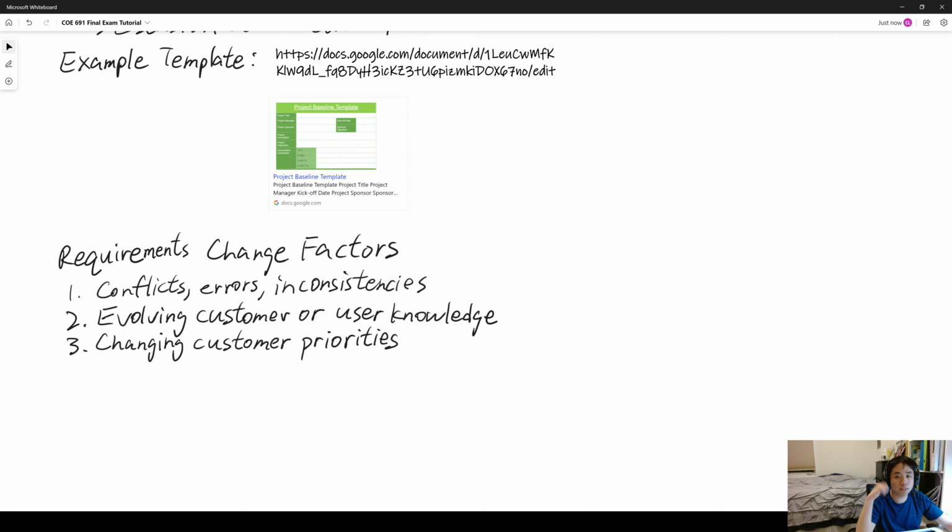And of course, the waterfall model makes handling changes to requirements very difficult because the feedback comes way later, after deployment. For agile models, it's actually easier because you can make multiple iterations based on customer feedback.